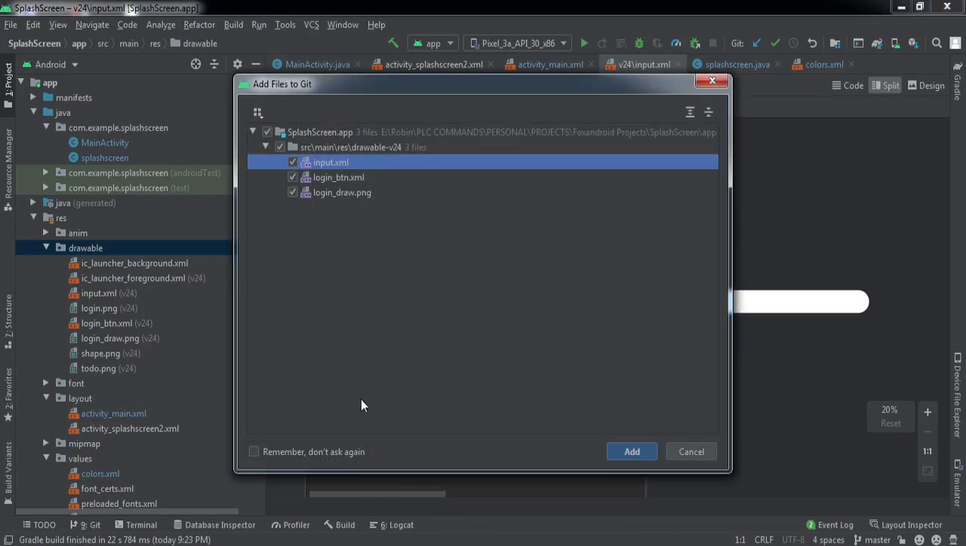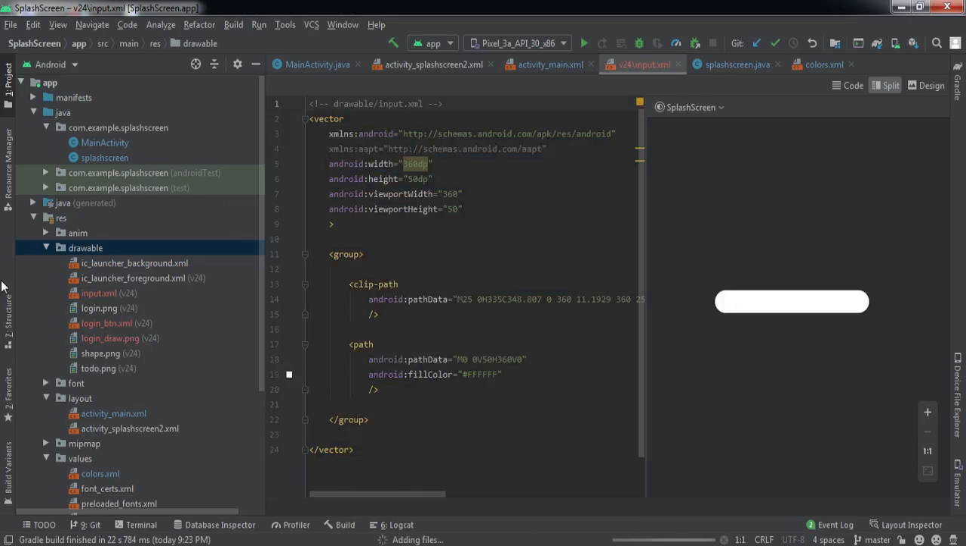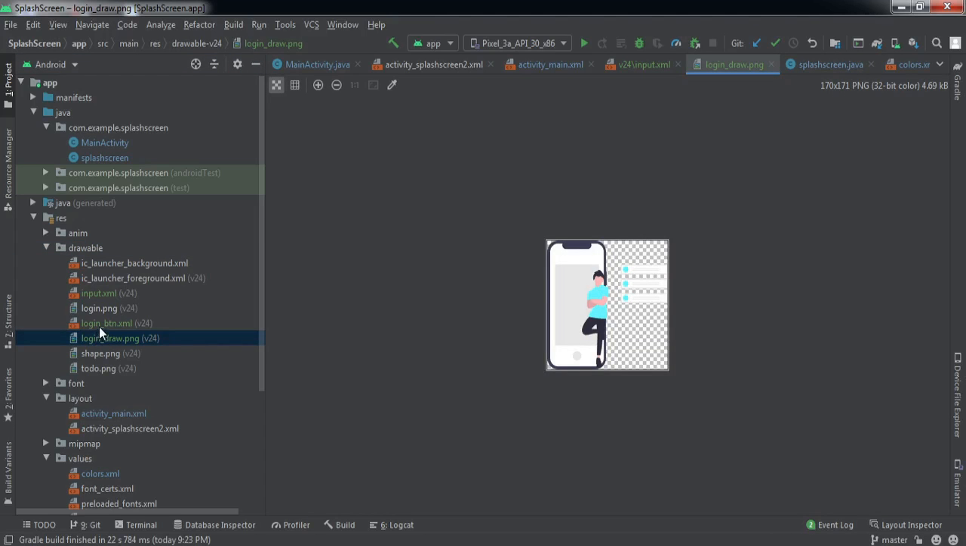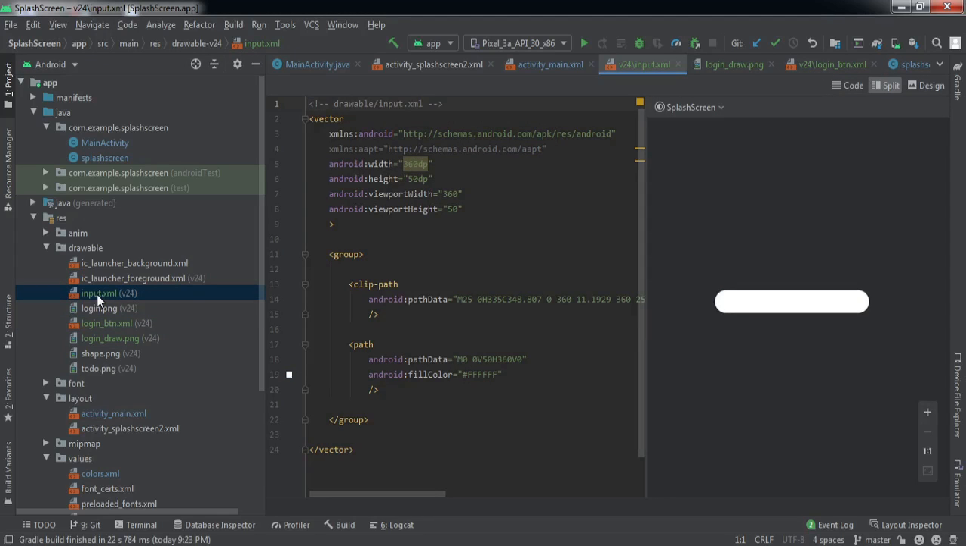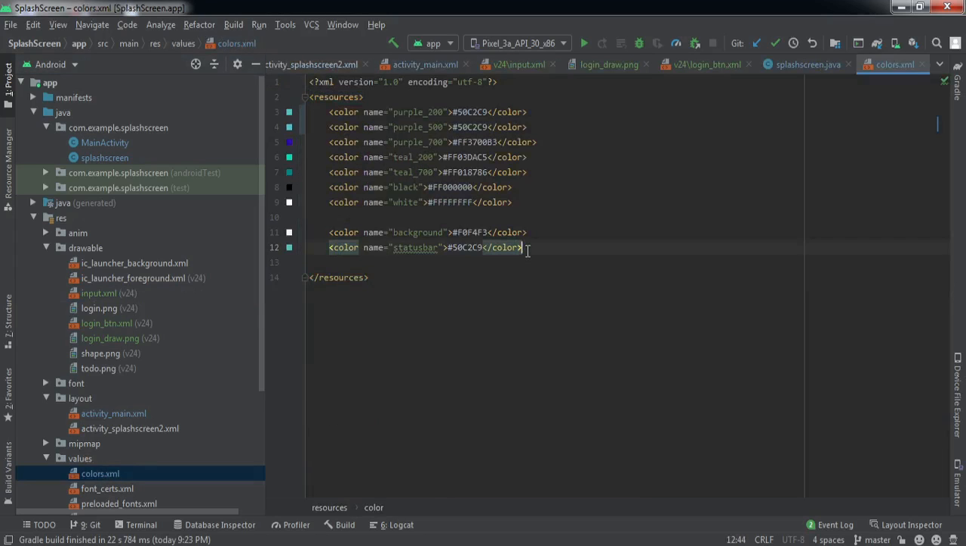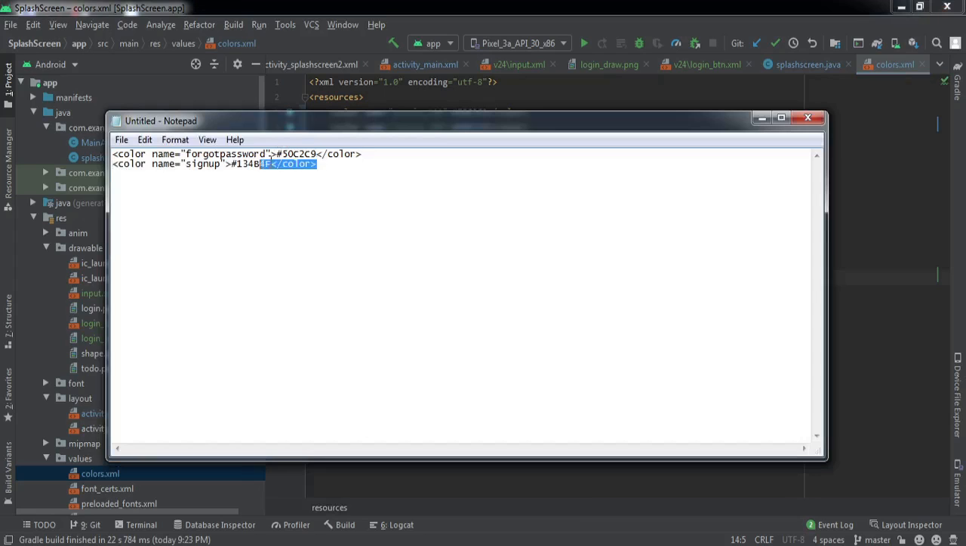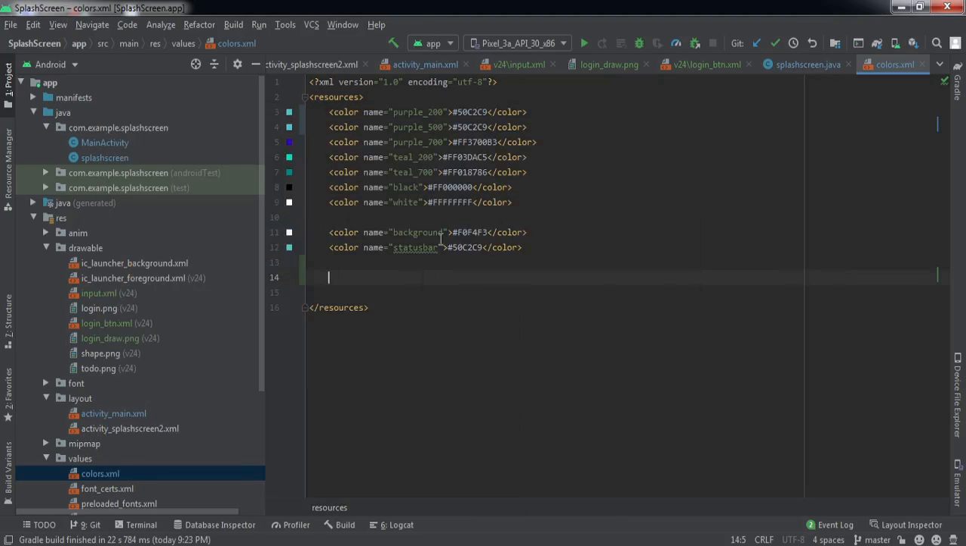So here you can see this input, login button and login draw, right? So there is one image and two vector assets. We're going to use these resources to design the screen. After that we'll be using two colors. I already have the hash code for that. You guys can simply type in this code. There will be two colors that we'll be using, right?